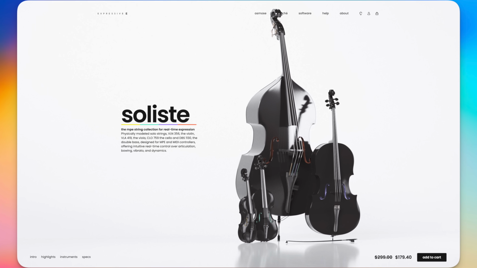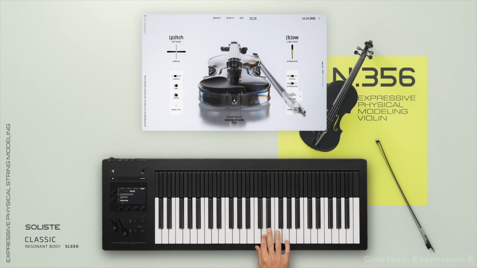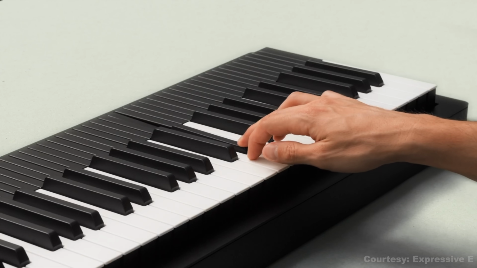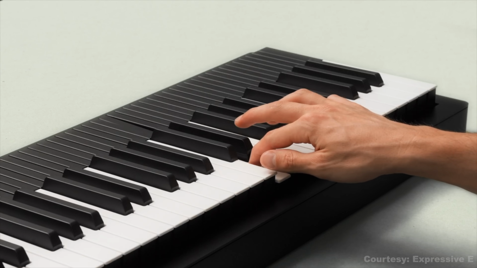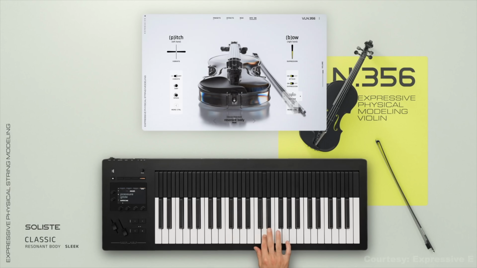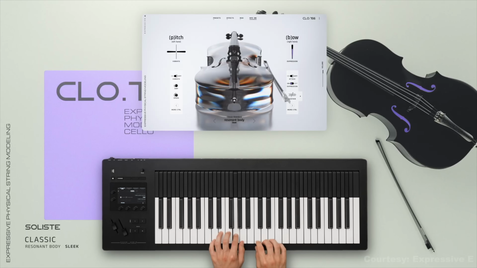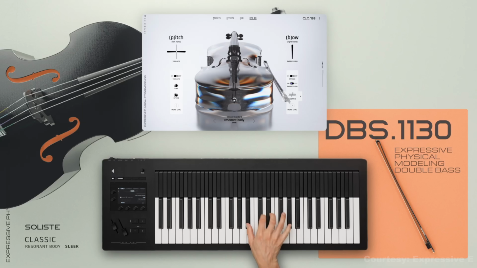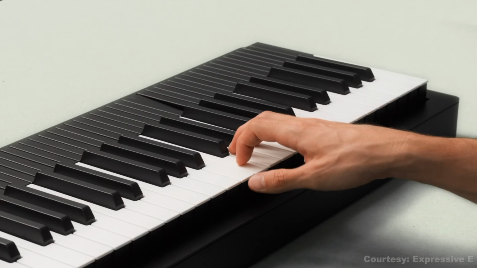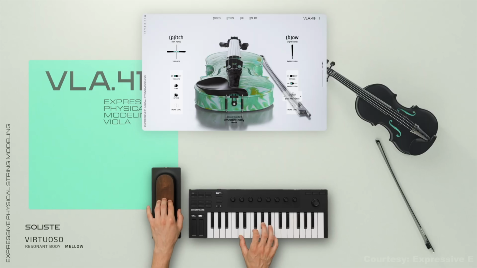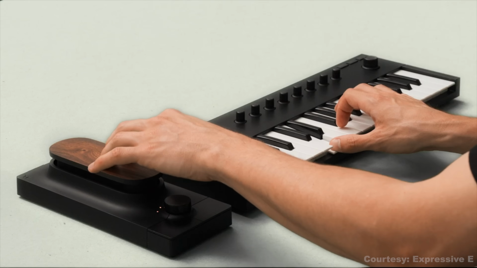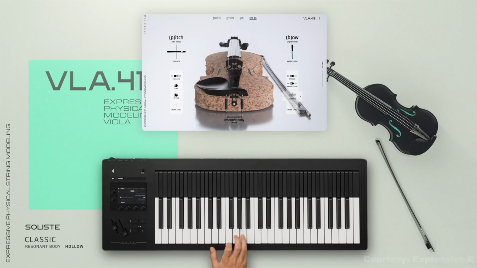Expressive E just dropped Solist, a new suite of physically modeled solo strings designed for real-time performance, especially with MPE controllers like the Osmose that they make. You get 4 instruments, violin, viola, cello, and bass, and they actually respond to your gestures as you play. You can control bow direction, pressure, vibrato, and portamento. It's like a rebuild of their earlier Arche collection with a deeper engine and more control.